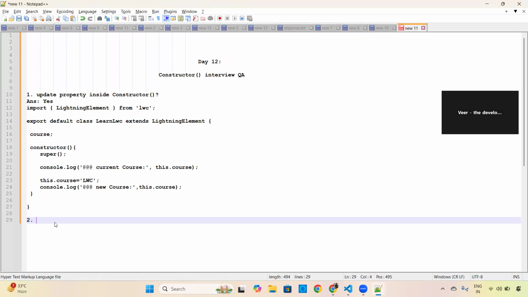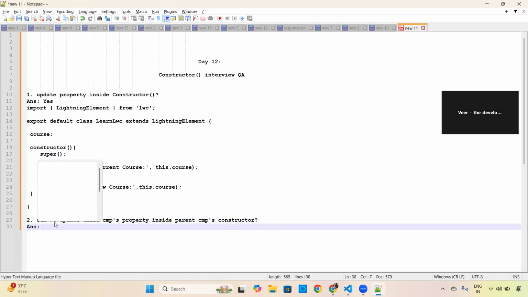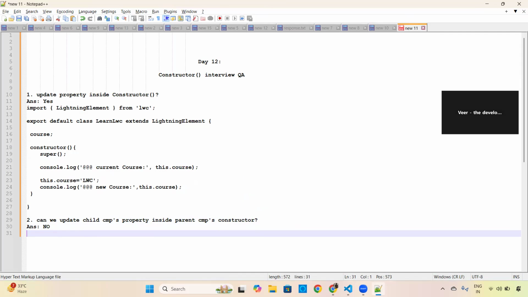Now, since we are talking about updating the property inside constructor, they may ask you the question: can we update child component's property inside the parent component's constructor? The answer is no. Now, before going into the practical explanation, let me explain so that you can remember throughout your life. We all know.